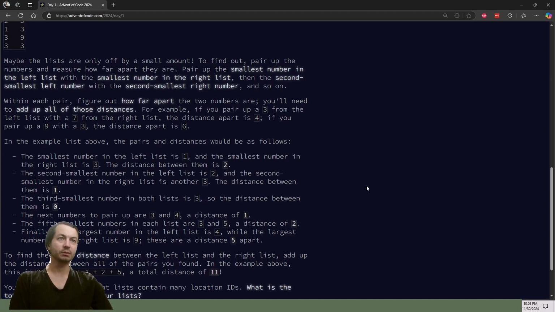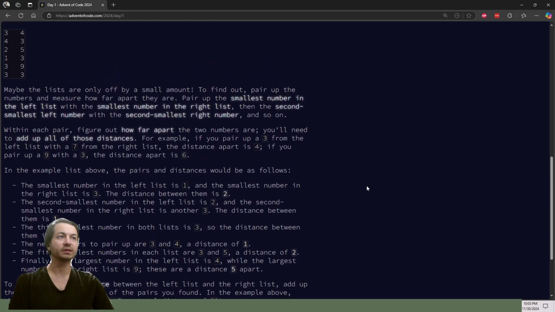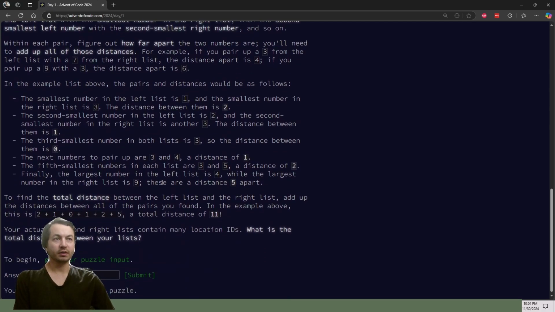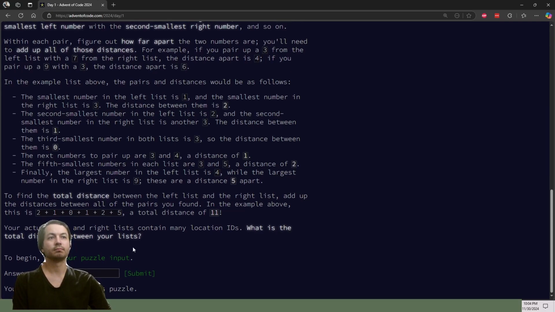In the example list above, the pair distances would be as follows. The smallest number in the left list is 1, and the smallest number in the right list is 3. The distance between them is 2. So we're going to put these lists in order, and we're going to find the distance between these two lists. The total distance is the sum of those distances. So for the example input, they're expecting 11.